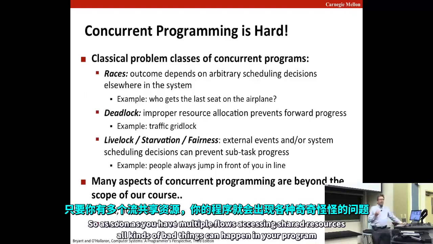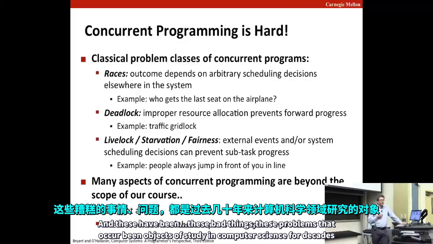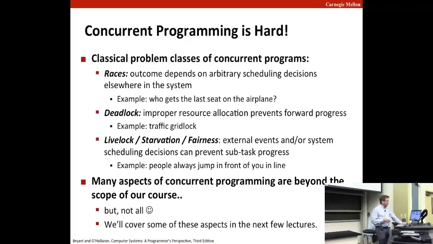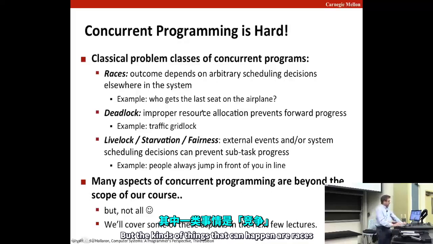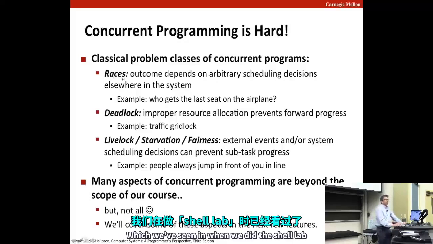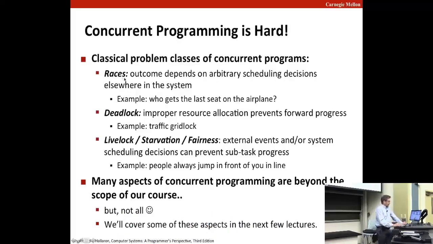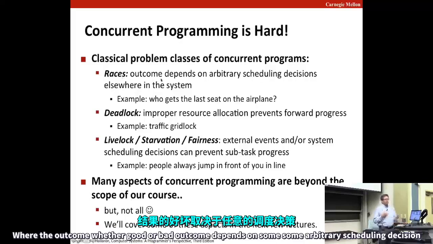As soon as you have multiple flows accessing shared resources, all kinds of bad things can happen in your program, and these problems have been objects of study in computer science for decades. The kinds of things that can happen are races, which we saw in the Shell Lab, where the outcome, whether good or bad, depends on some arbitrary scheduling decision.